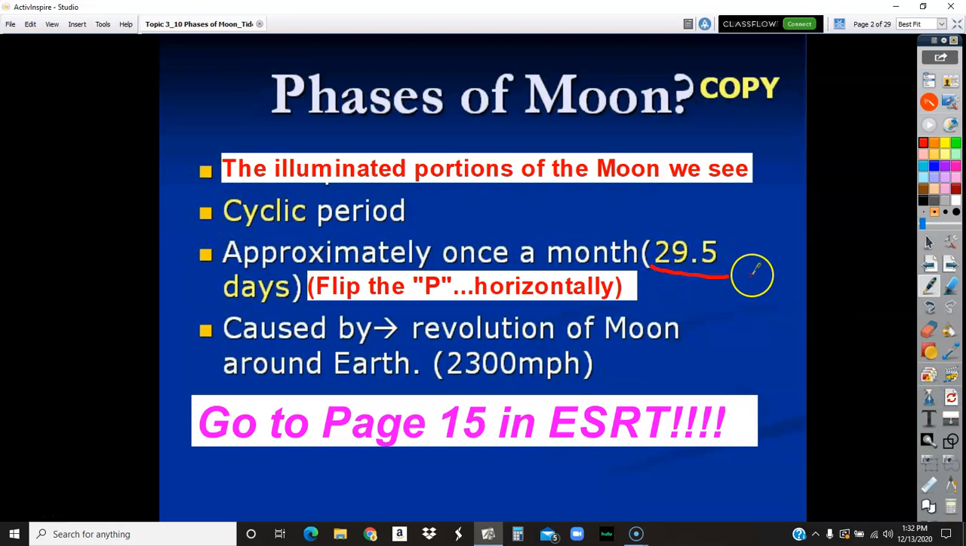The Regents used to allow students to say a month, like you could say 1 month, which is almost. But now they're being a little bit more nitpicky, and they want you to know that exact number. So it takes 29.5 days to go through the phases. So just remember, in the word phases, if you take that P and flip that backwards, it makes a 9. That'll help you to remember it's 29.